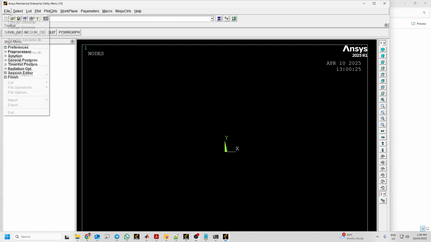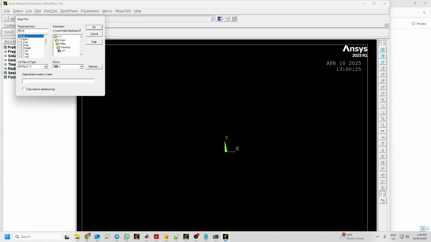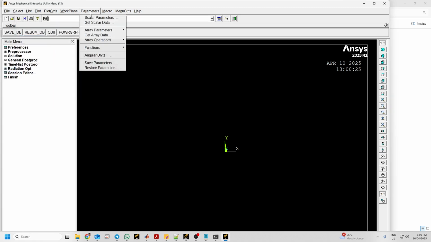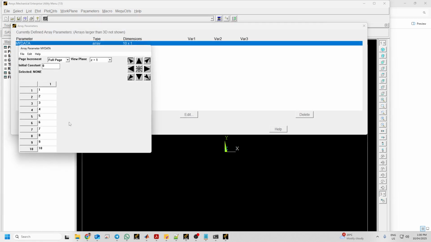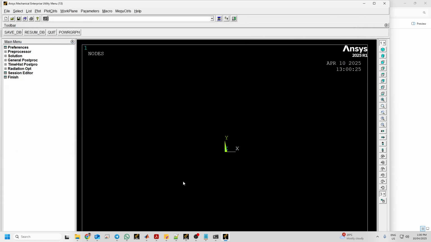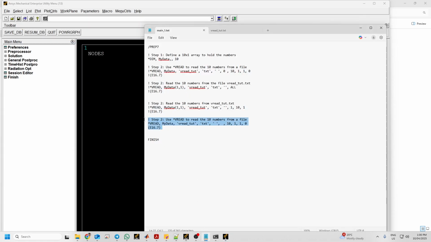So I changed the name of the file, and file read input from 0, 0. Let us see what happened. It works. Array parameters. It works perfectly. So the question is, can I also copy this?